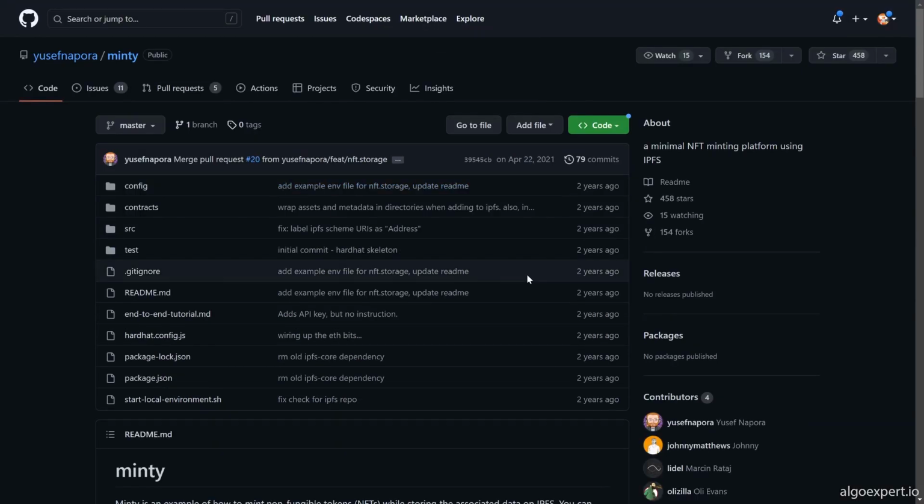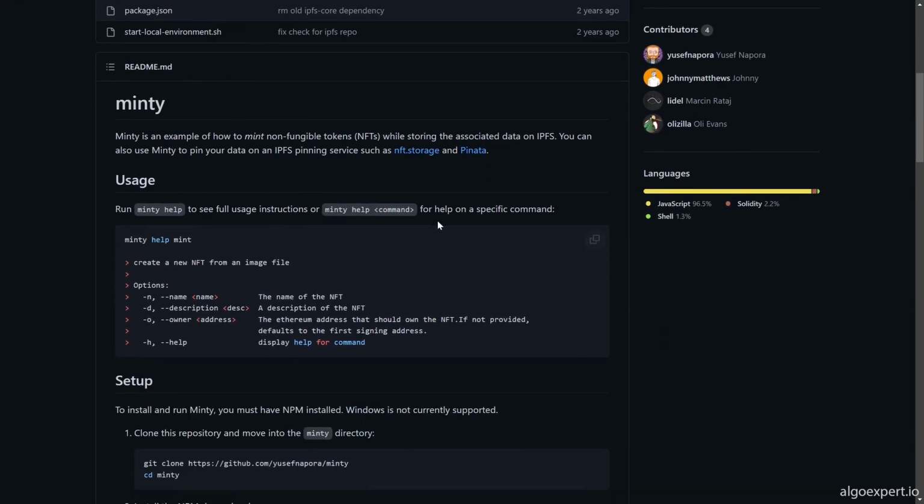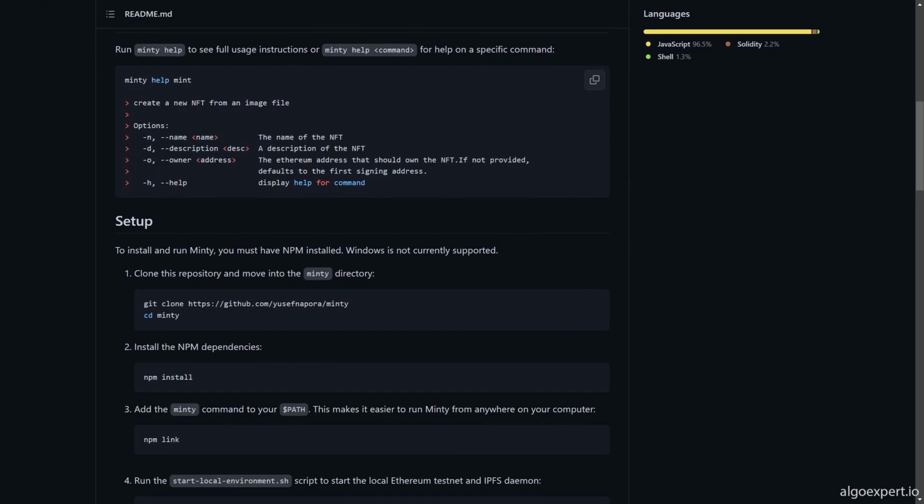Next thing we want to look at here before we jump into code is Minty. Now, Minty is a great tool here that's going to make it very easy for us to actually store data on IPFS and to link that to the data that is associated with NFTs in our token contract. You'll see how this works in a minute, but I just wanted to illustrate that this is what we're going to be using, this thing called Minty.